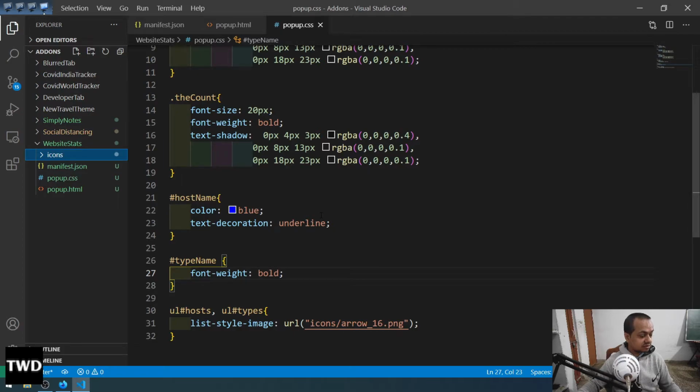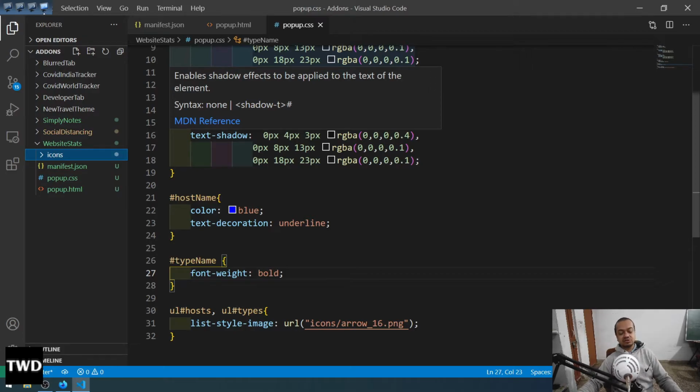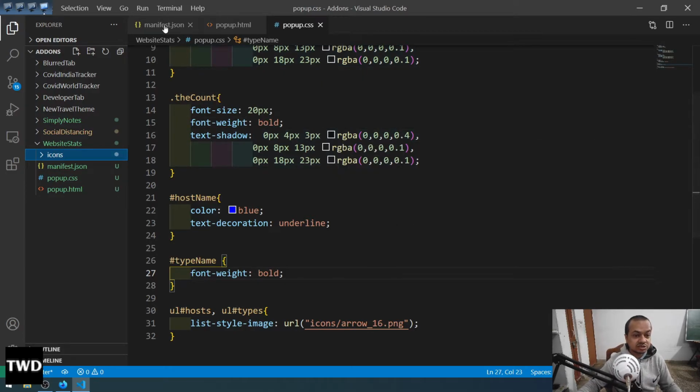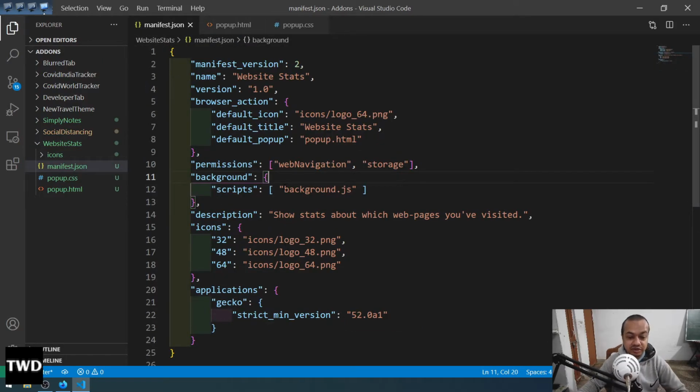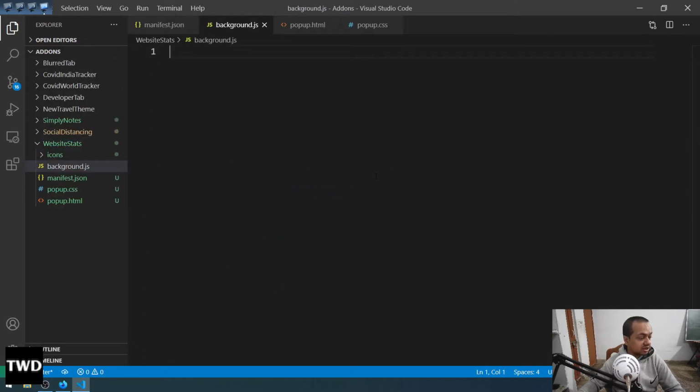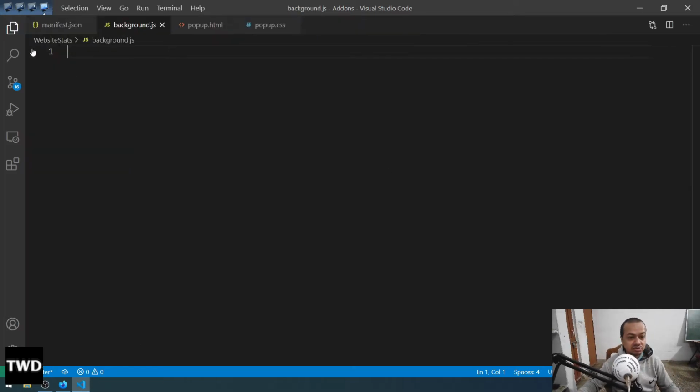And now we are first not going to make the popup.js, but we are going to first make the background.js, which we have told will run from the background. So let us make that background.js. Come here, website stats, background.js is done. Now let us start coding the background.js.